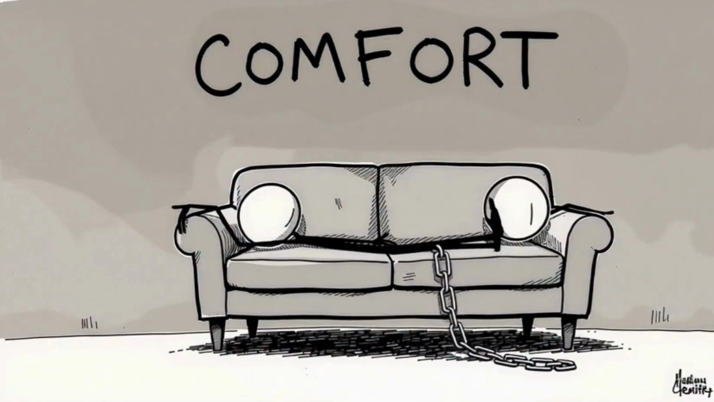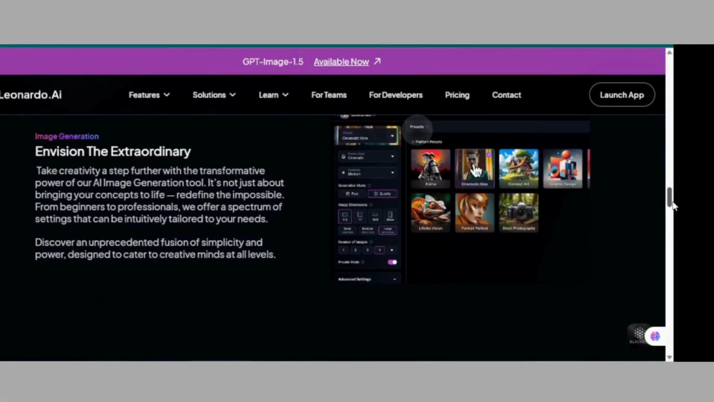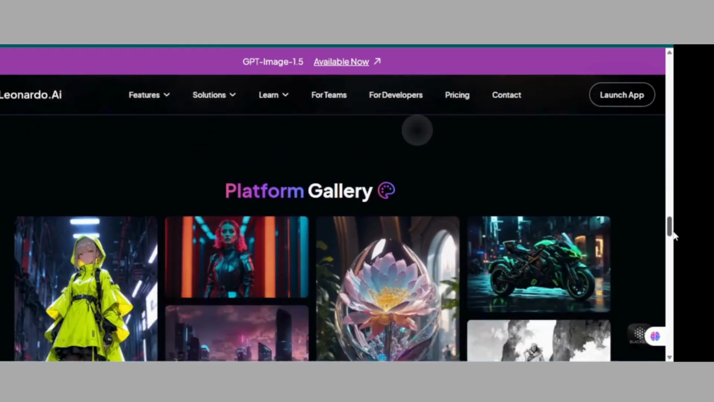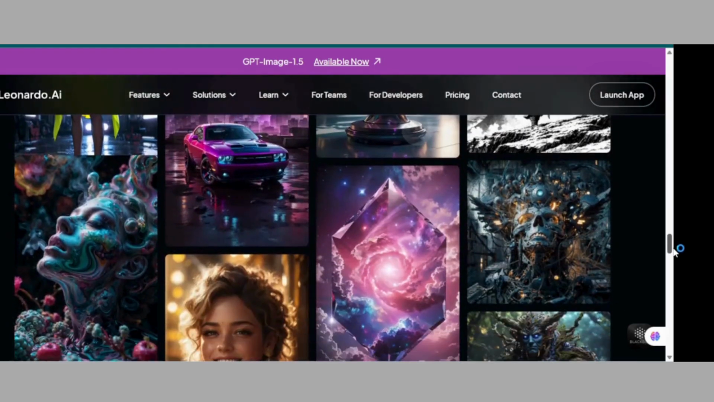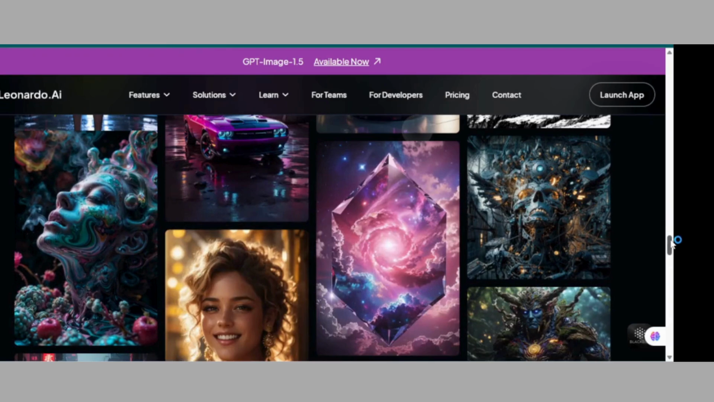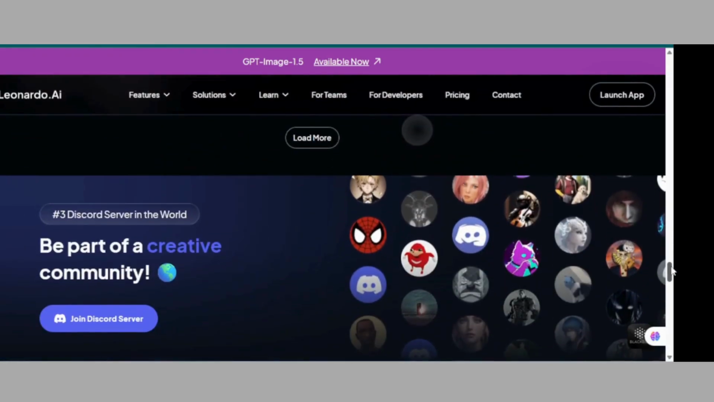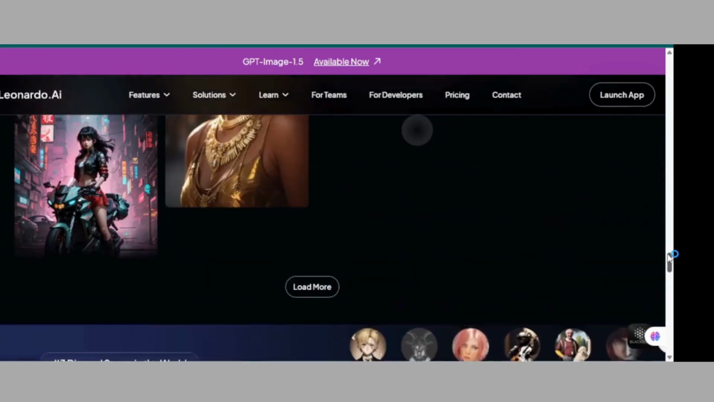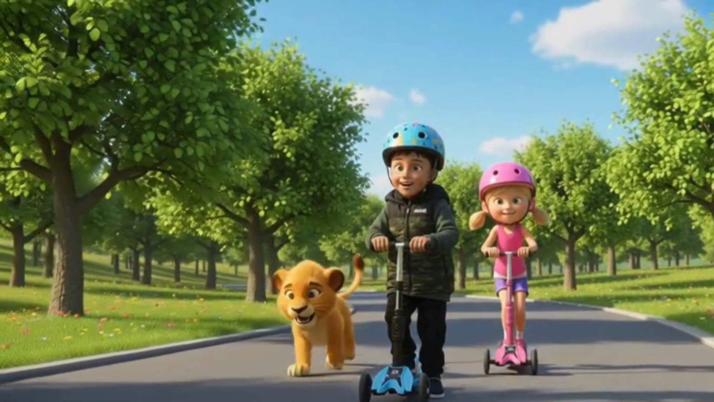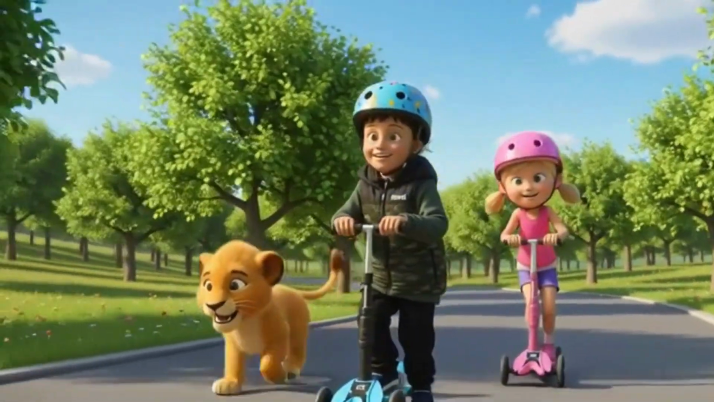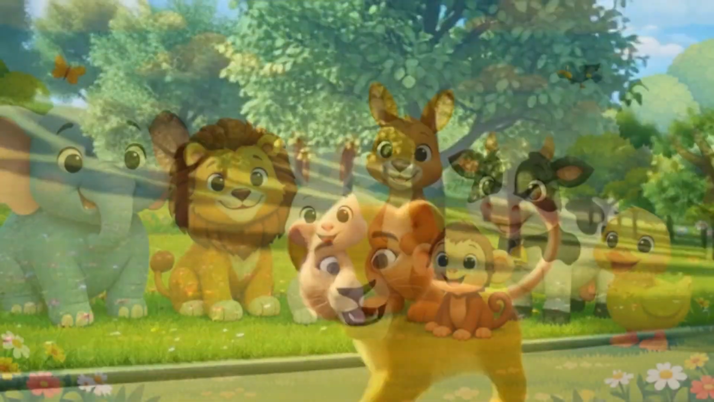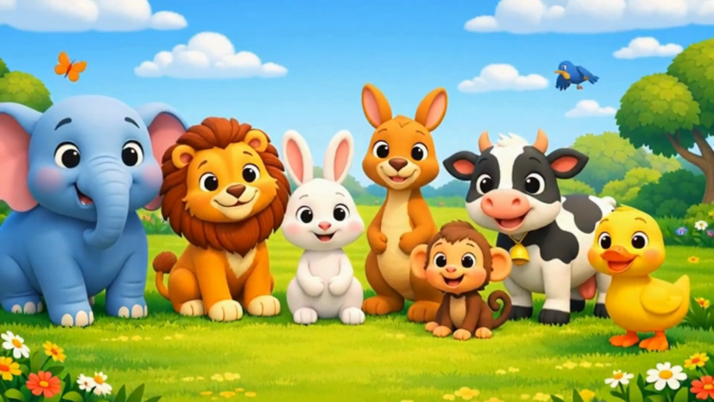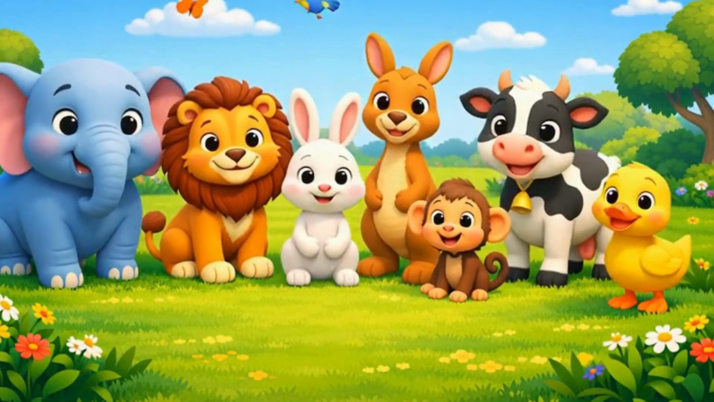Sounds impossible? Today, I'm introducing Leonardo AI, a powerful AI tool designed for high-quality image creation and now an impressive text-to-video generator. This tool allows anyone, beginners or professionals, to turn simple ideas into cinematic visuals within seconds. Leonardo AI is especially popular for creating realistic scenes, animated characters, 3D environments, and even Pixar-style videos.